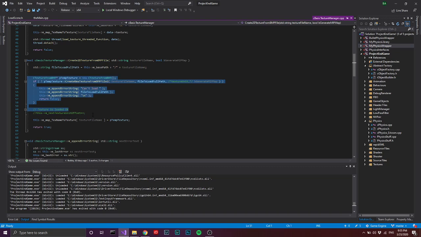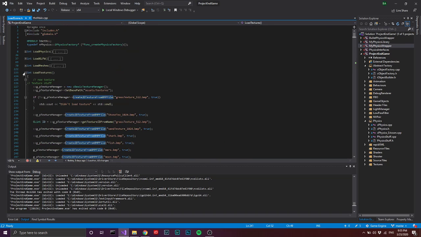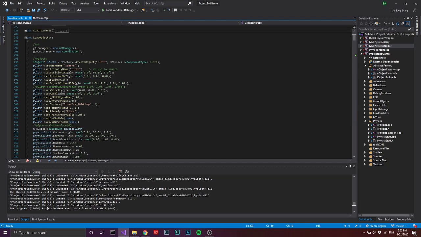I didn't write this. I got this online, and it works for me, and so that's what I've been using to load the textures onto the objects. So there's that one, and then I load my objects. So this, I use my abstract factory to create.